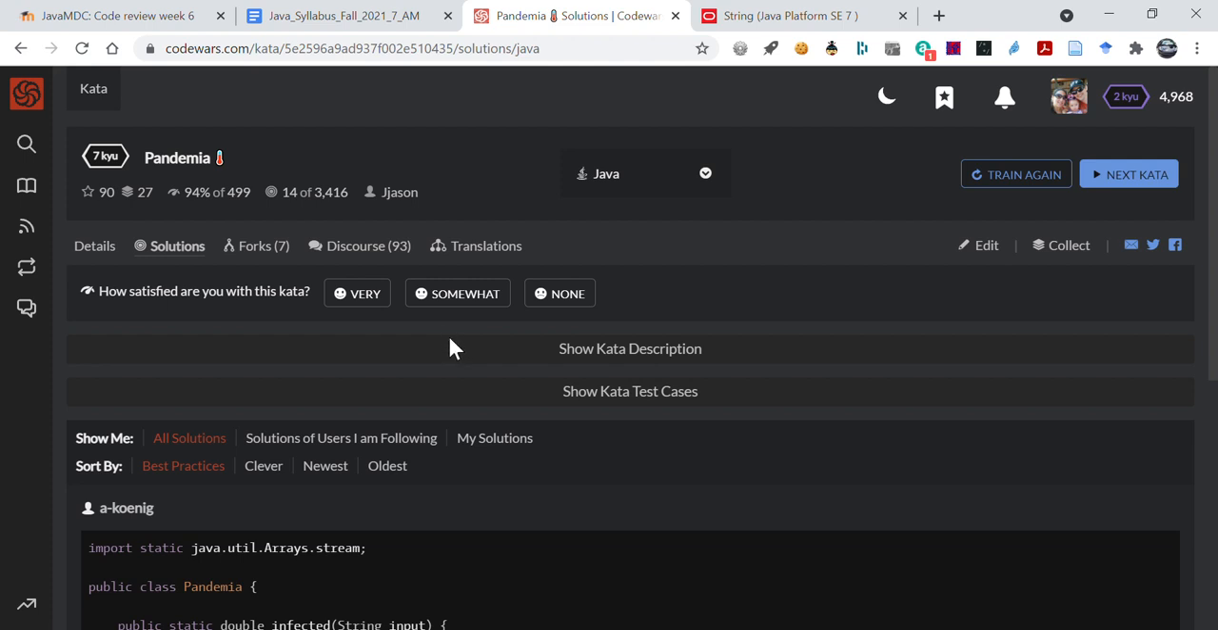Now, it may take you a long time to do these at first, right? So you may have to spend hours doing some of these problems at first. But that's how everybody learns. Everybody learns by doing things and racking their head.